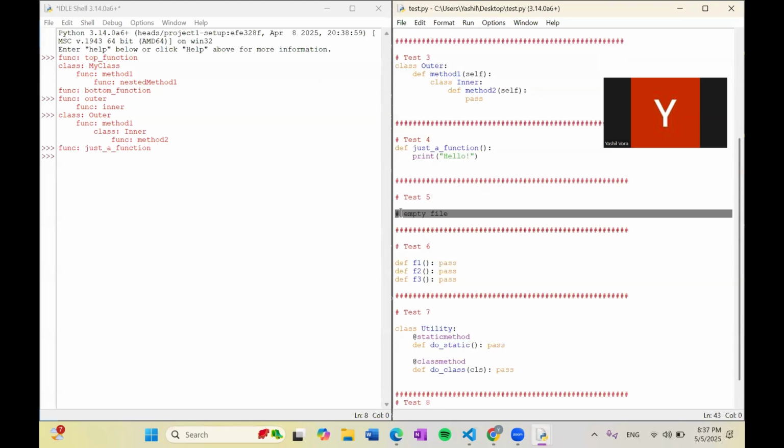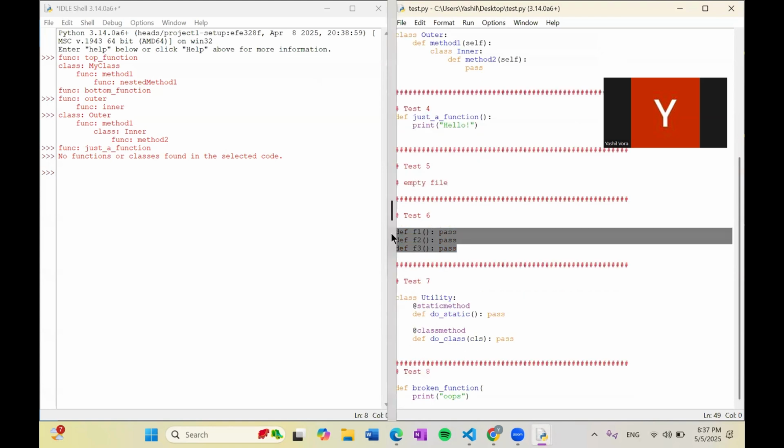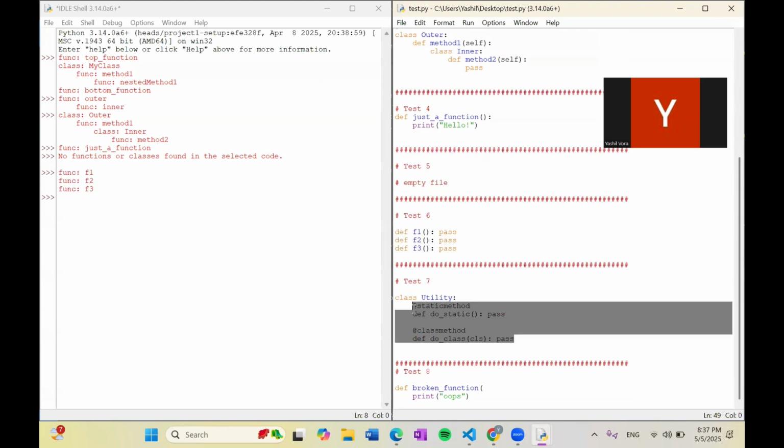What if we had just an empty file? That's an edge case I thought of. If I do Control-Shift-O, it says no functions or classes found in the selected code. If we have a bunch of functions that are just passing each other in one line, it will still work. Test 7 is with static methods and class methods, and it still works.